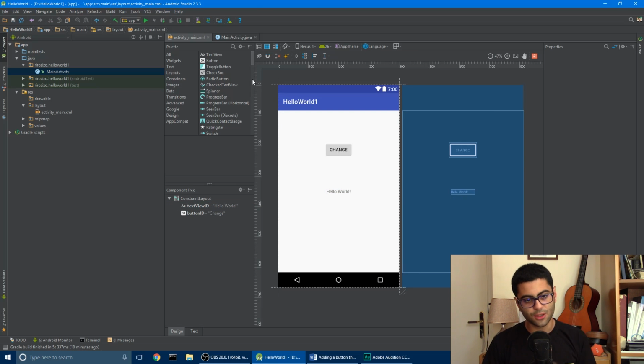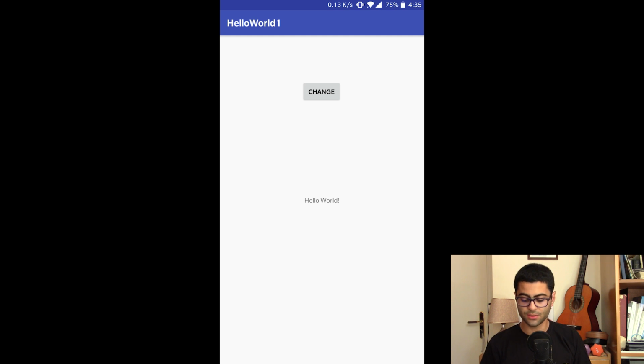So now that you've done all of this, click the shiny green button. After some time, you'll see that your application is updated and it'll open up on its own. And if I click the change button, the Hello world TextView is now saying "How are you world". So great, now you know how to create a button and assign it a task. So when you press that button, it'll do something.